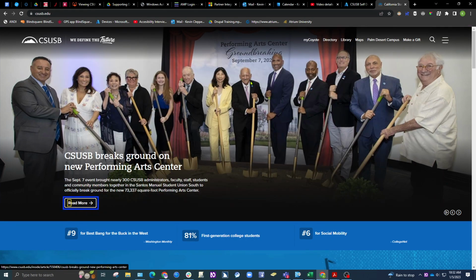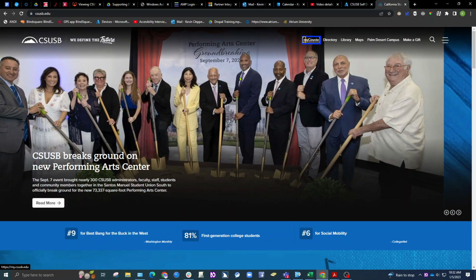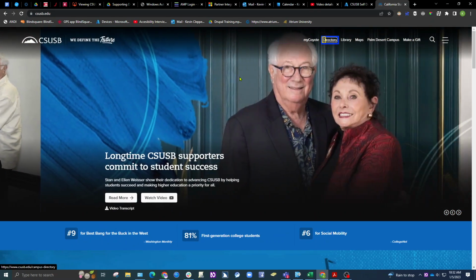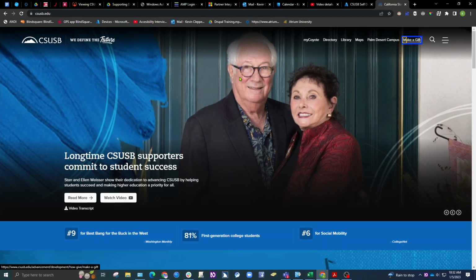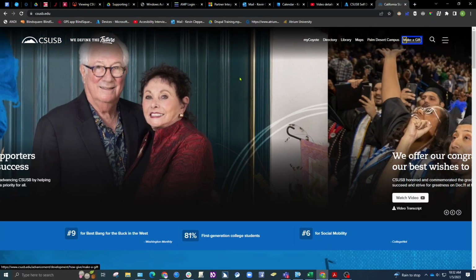Read more about XSC breaks ground on new California State University. Clickable banner landmark. Let me hit refresh on this page. Now what I'm doing is I'm hitting Tab on the website. Quick links navigation landmark list with 6 items. View the campus, make a gift. It's actually reading off what's on the website to us.